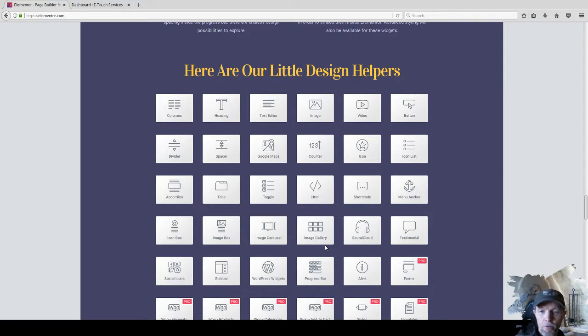The image gallery, SoundCloud. So I guess this is for inserting music from SoundCloud, or maybe podcasts, anything like that. You can actually put it in, and people can play episodes, or play that music, or play that song, or just whatever you want to do.